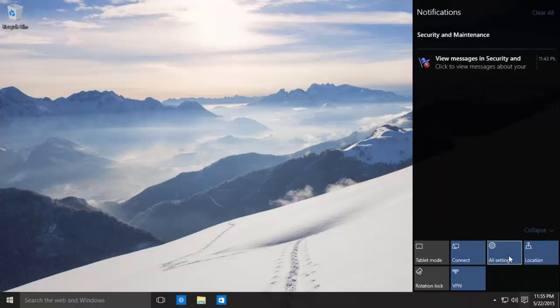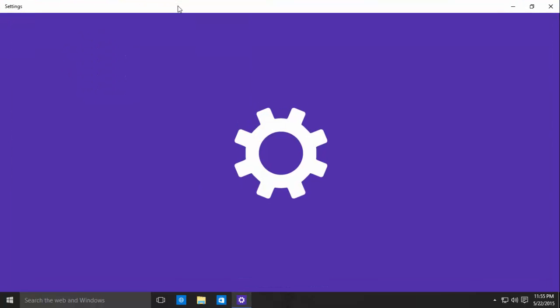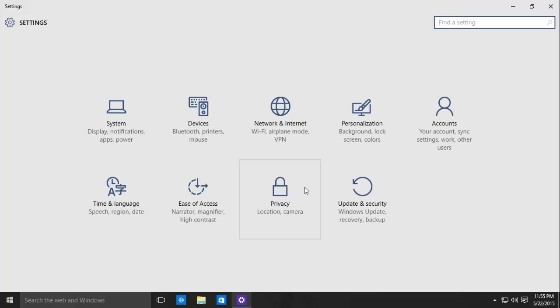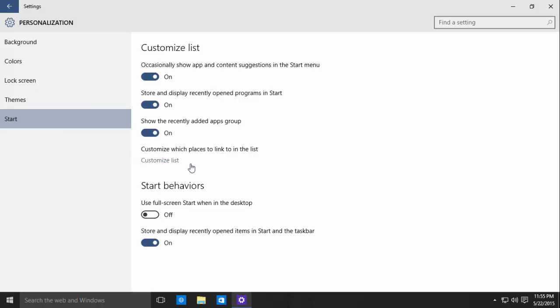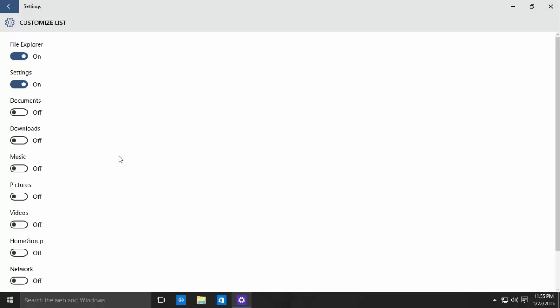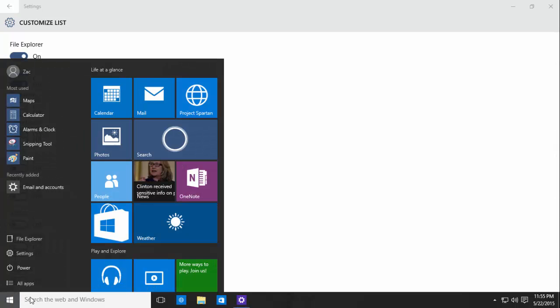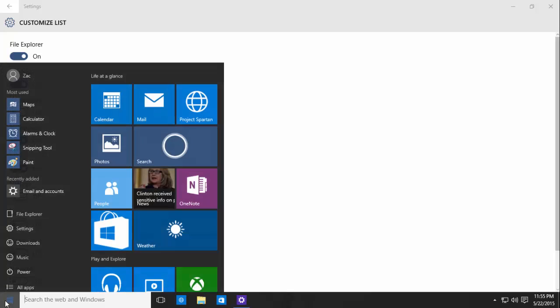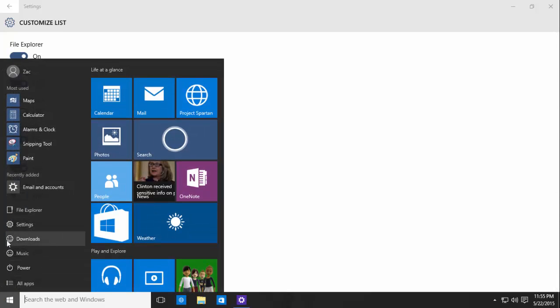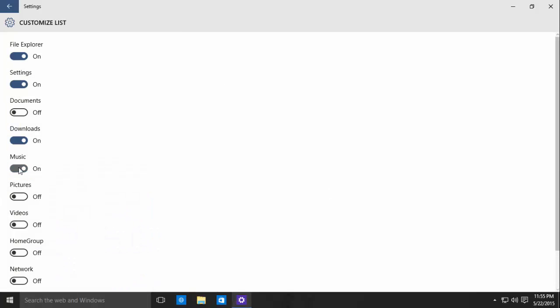Now, bear in mind, performance may be an issue in this build as I am running this in a virtual machine. So do not worry about the slowness of the operating system. You can't really make a fair judgment whilst it's in a virtual machine. Now, if we go into the personalization area and go down to start, you'll notice that the customized list now works, meaning you can finally pin things to the start menu, not just in the tiles area, you can pin it to the actual menu bit as well. So for example, as you can see here, right now I have the File Explorer and settings app pinned. However, if I scroll down, let's pin downloads and music. You'll see here that downloads and music both show up. Right now there isn't an icon for it on the start menu, so you just get a nice smiley face. But the functionality is finally there, which is fantastic.